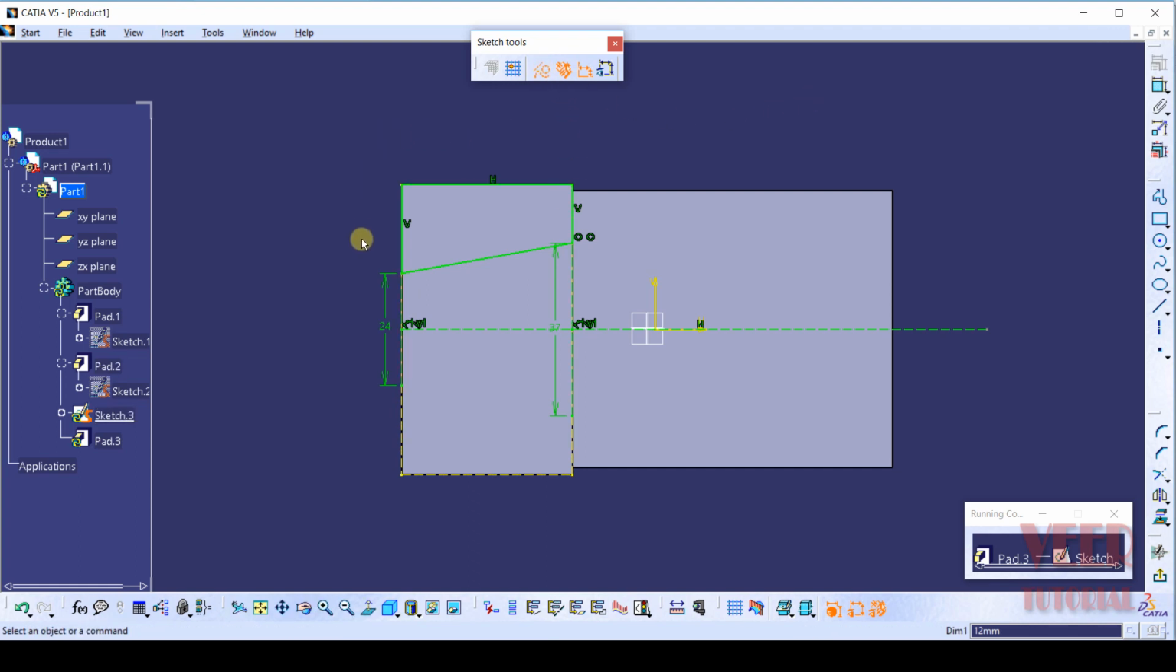Now we need to create the similar feature on the other side. So we can create the mirror of this. I go to this mirror tool. Mirror from here. And then we need to select the sketch. So hold down the shift key and drag the mouse like this. And then we need to select this horizontal reference line. Click here and then the mirror will be created.